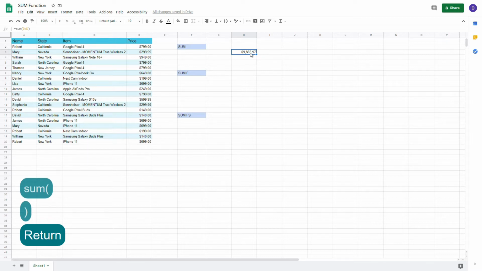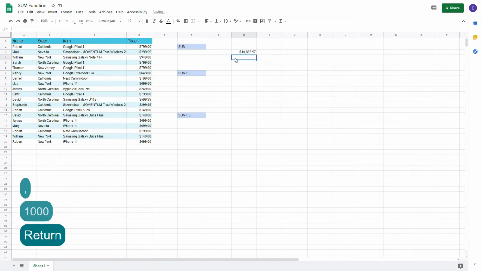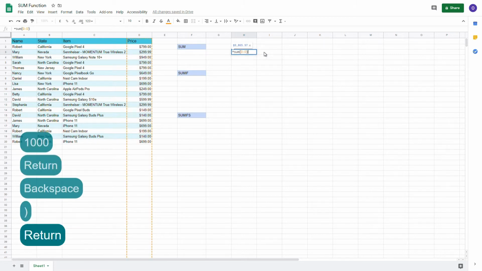Now if we wanted to add another value to be added automatically, we could do that right here. We'll go back to the formula, and after the selected range, we add a comma and the value you wanted to add. Let's add 1,000. You see now that the final value is larger by 1,000. We'll just remove that extra value now and return the original formula.